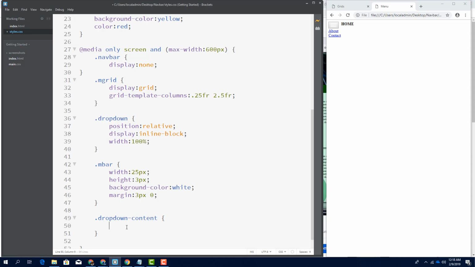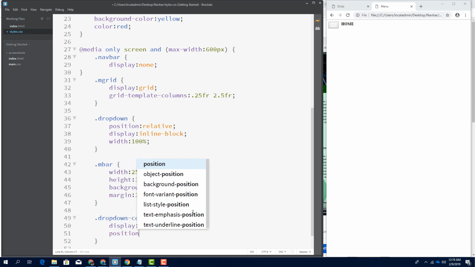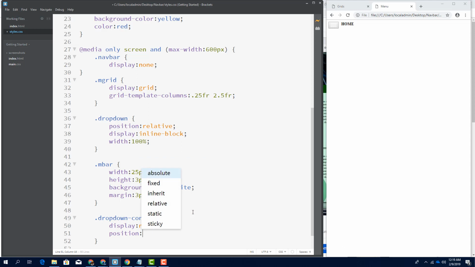And then we're going to add certain very important things. One, we do not want the content to show unless the user hovers over the icon. So we're going to give this a display of none. And as soon as I do that, notice that the links disappear. The next step is to position the elements in this class. We're going to position them absolute.